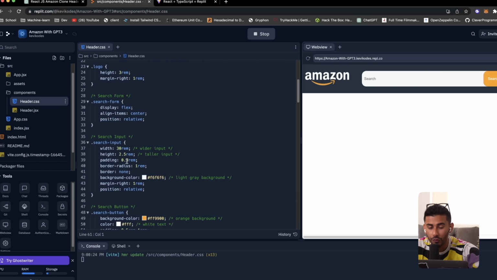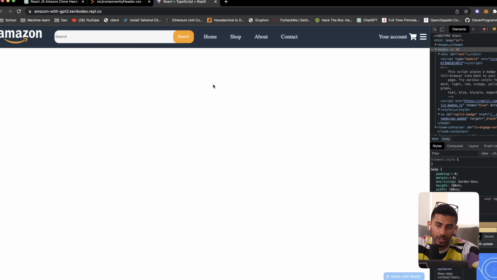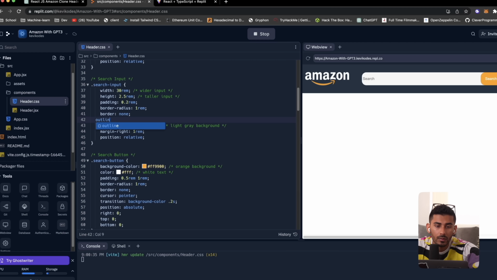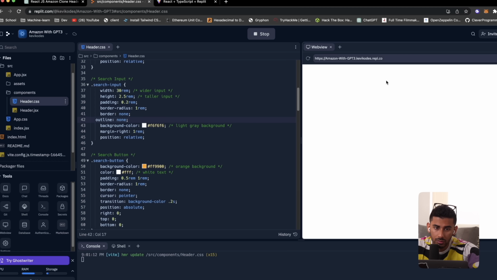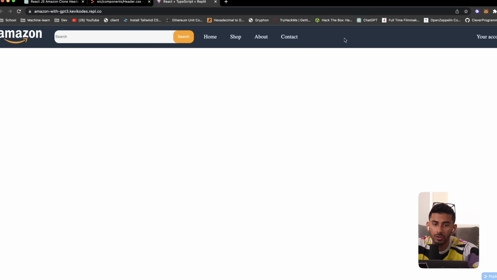ChatGPT is so freaking smart, right? It brought the button inside and it allowed us to make that happen. I mean, that is so freaking cool. Look at that. That is phenomenal. Okay. Now we're going to go ahead and set the outline to none, so there are no outlines and it doesn't look weird. And now it's starting to look a lot better.